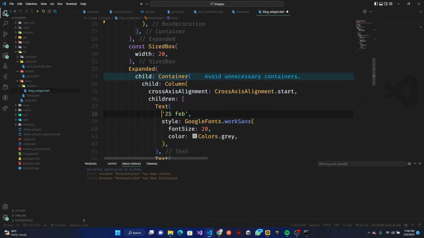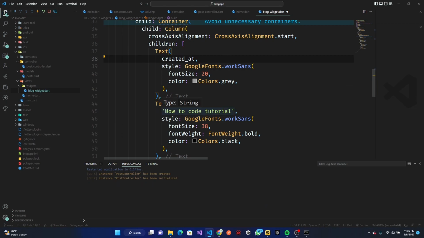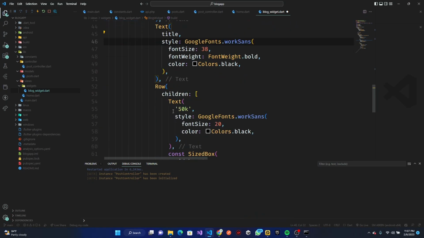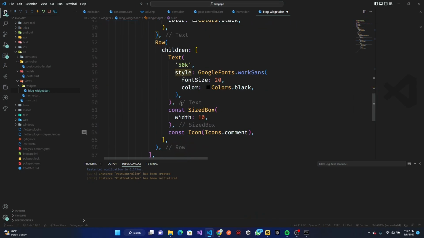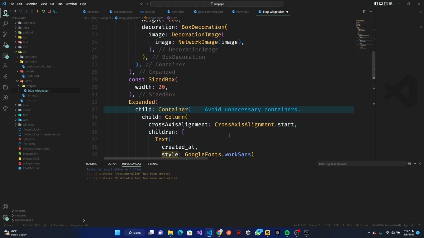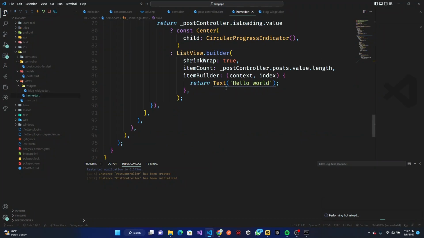But once that is done, what we can do is we can have this. Then here where we have this data, I believe this can be created at, and this can be our title. This can be our title. Oh, we don't have body actually. No, let's just leave that. Save this. Now let's go to our home.